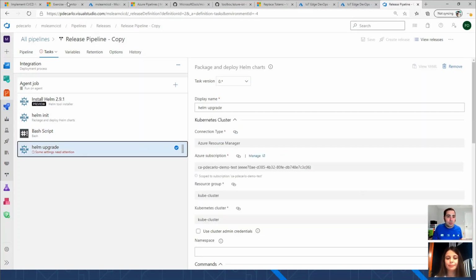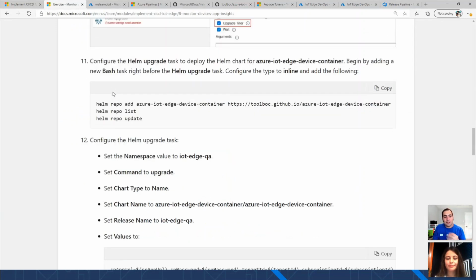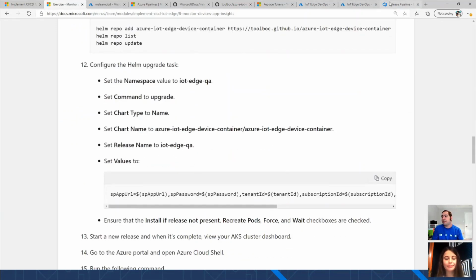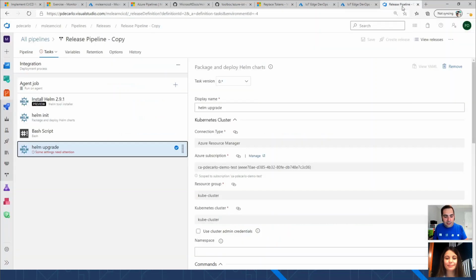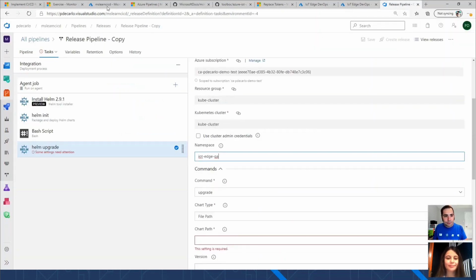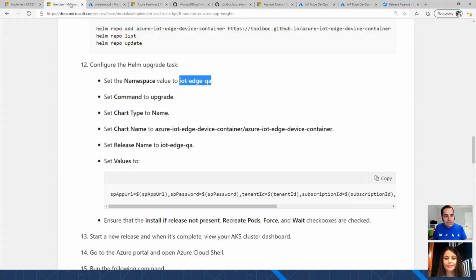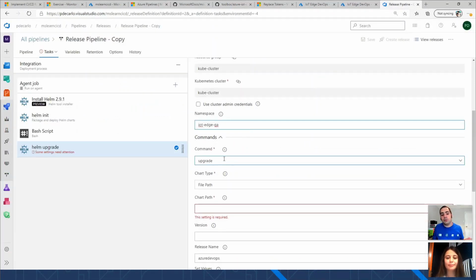And it looks like we've just got one more step to configure. Now this one can be a little tricky, so you want to pay a lot of attention here. I'm glad I've got a co-pilot here with me. The first thing we'll do is update the namespace to IoT Edge QA. And then we're going to set the command to upgrade. That's cool, that's there for us.